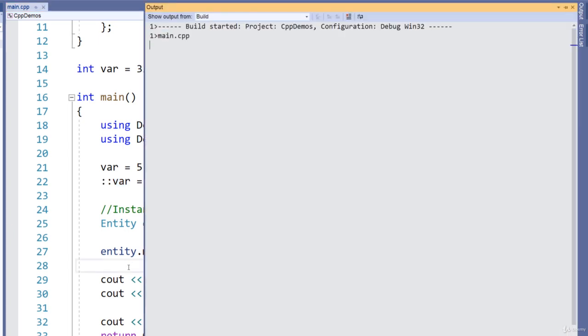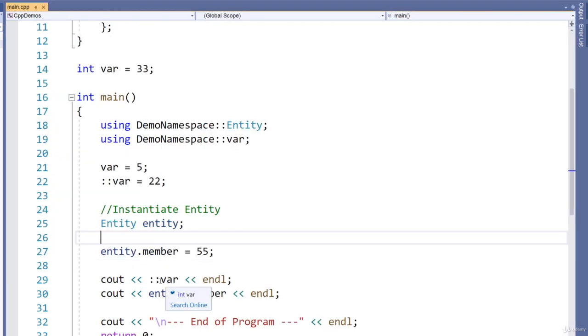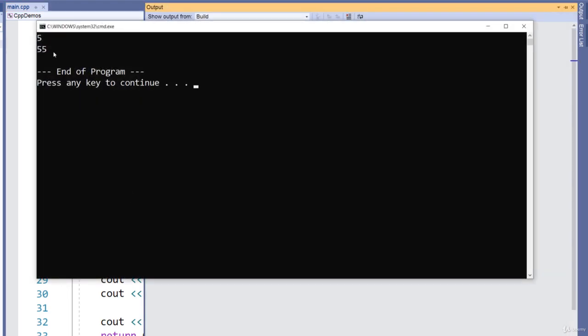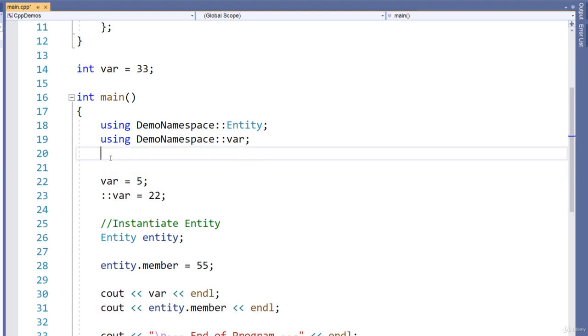Build and run that, and we get 22 and 55. Or if you remove this qualification, you should get 5 and 55. Now here's another problem for you.